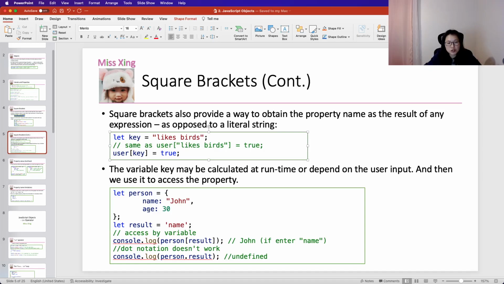So here we have another example. The person's name is John, age is this one, and we let result equal name. When we use person[result], you can get John, because this result is going to be the name property eventually. But when you use person.result, you will get undefined. That's the default value, which means result is not defined, because person.result is trying to find whether the object person has a property called result. I don't have one. In JavaScript, if you don't have it, it will give you undefined.